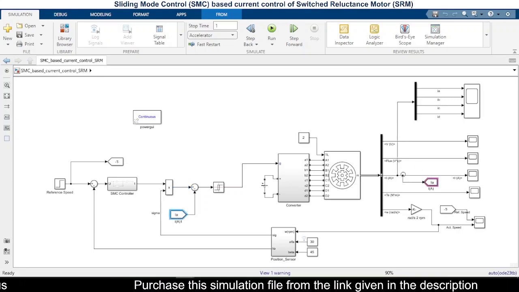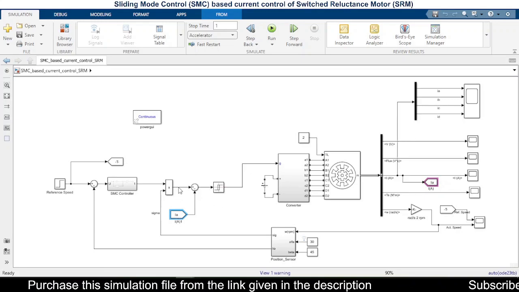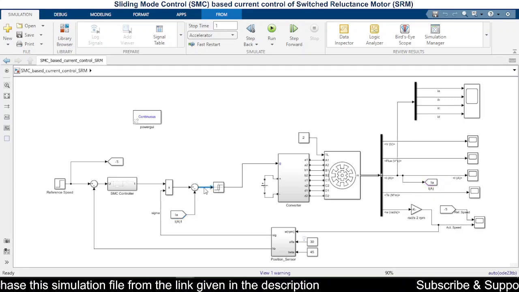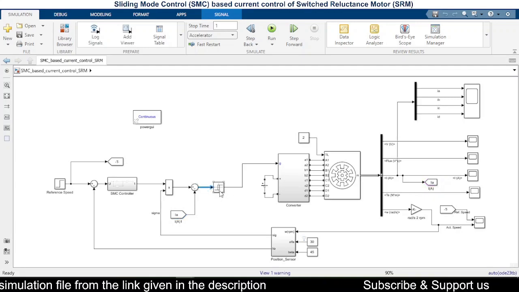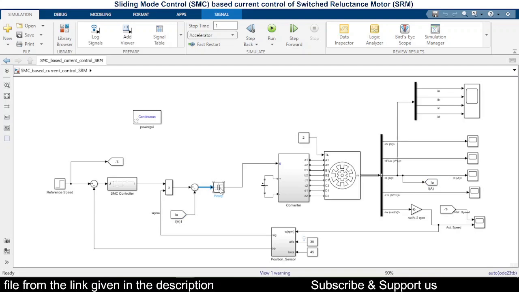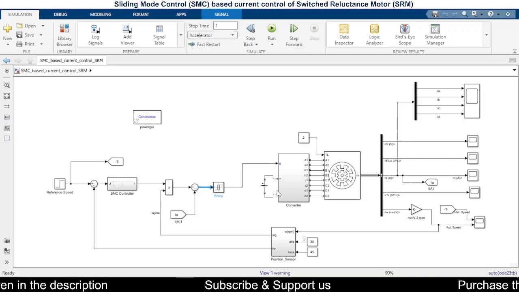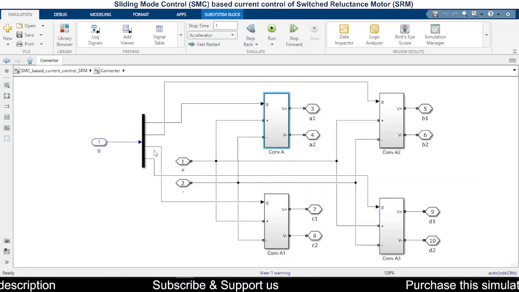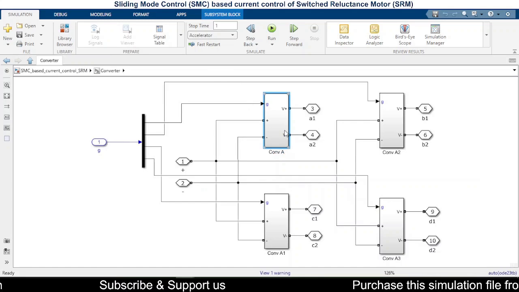So there will be 4 actual currents. All the currents are compared with the reference current, and the error is given as input to the hysteresis controller here. This hysteresis controller will be producing gates for all the 4 switches here.